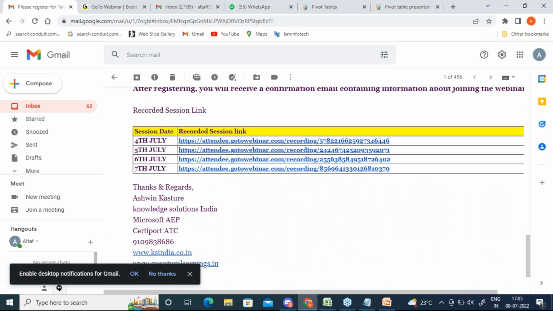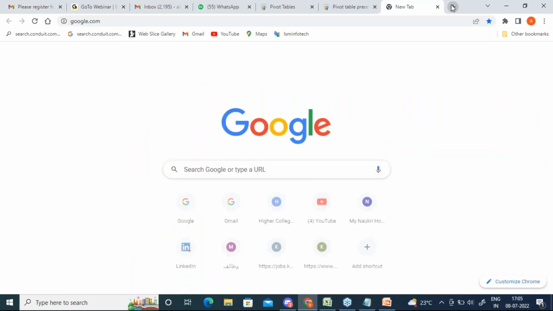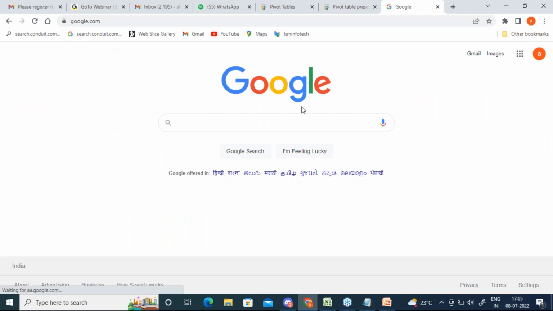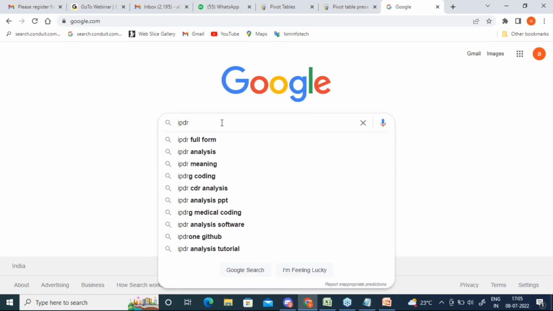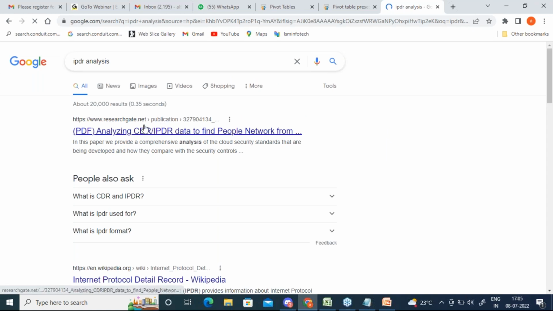See, normally I am not that much of an expert in Excel, but in most of the cases I have given only the CDR. If you go through IPDR analysis, it will be huge data, in terms of lakhs and millions. While analyzing the IPDR, it's very critical. CDR and IPDR analysis, that is the reason we prefer Excel only.